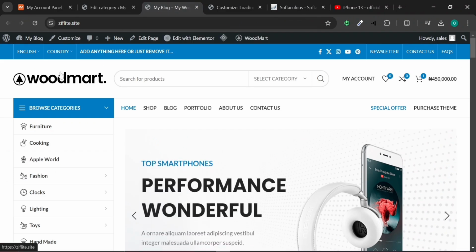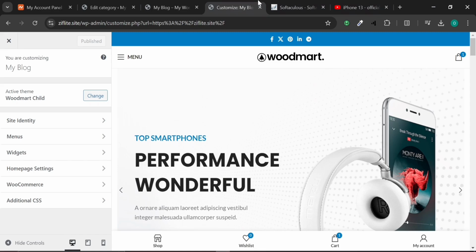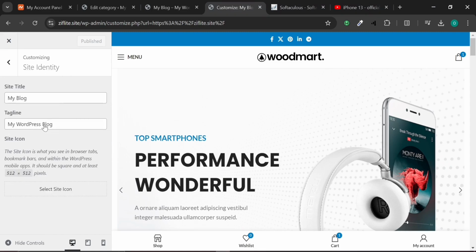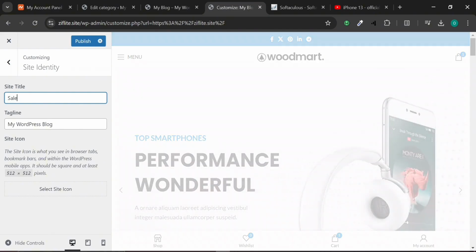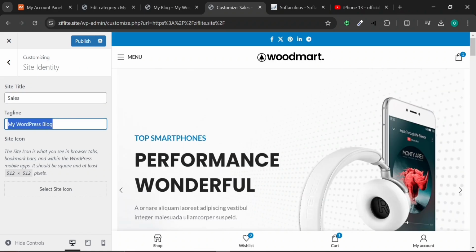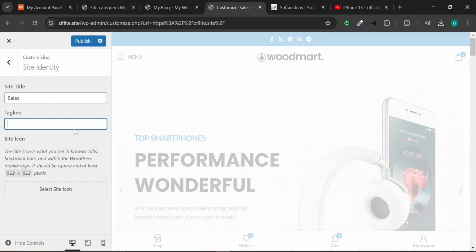Basically, if you notice this Woodmart, it's not our logo and social media and some other things. So what we want to do is we click on site identity. When you call site title, we're going to change this to sales. Sales is the name of our business. Then if you have a motto, you can put it here.